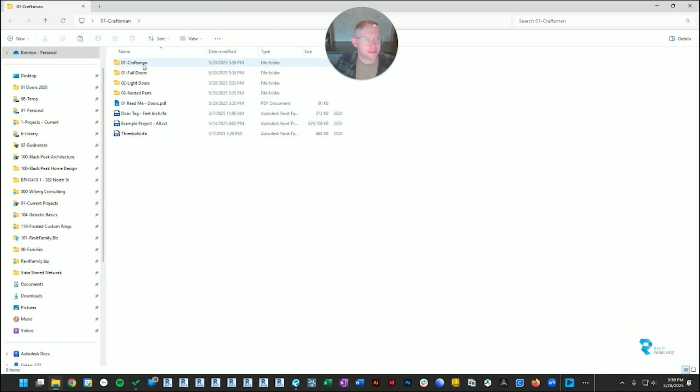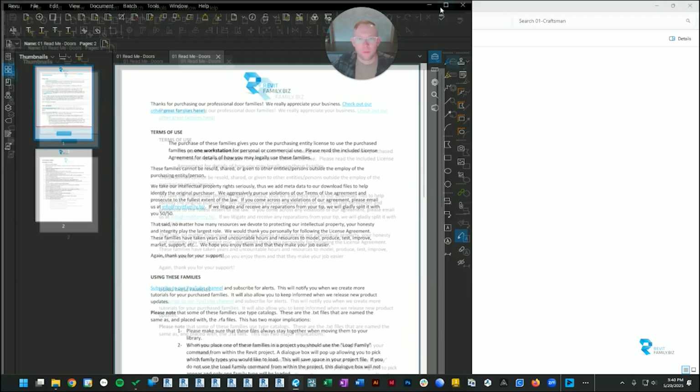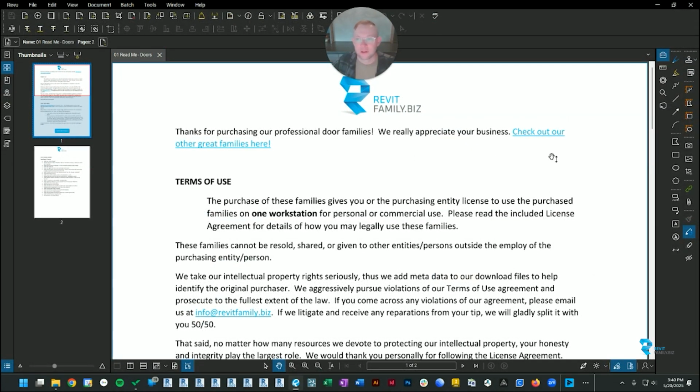What you'll see is a folder called full doors, a folder called light doors, and then a folder called nested parts. We'll get into those in just a second. Something you should definitely look at is the README file. It's a PDF, and if you open it, it's going to be helpful to you.